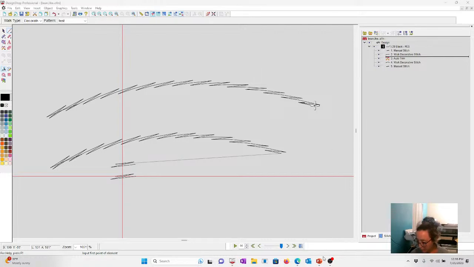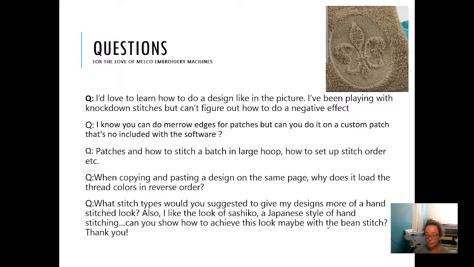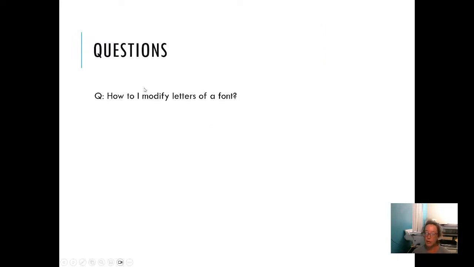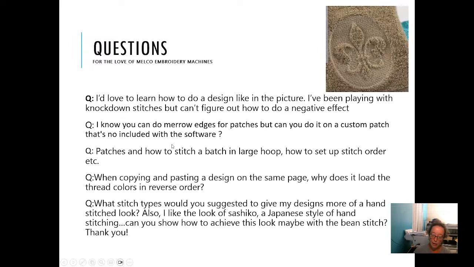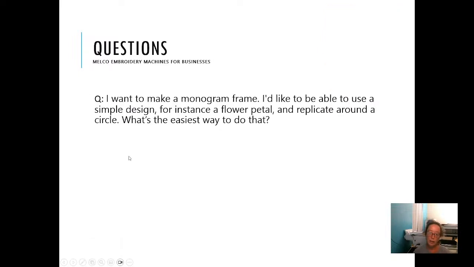All right, what else? Let's see. All right, so the next one was, oh, yes. I want a simple flower petal to replicate around a circle. What's the easiest way to do that? I would do it with the decorative stitch myself. So just like what we created, you'd digitize one petal or two. So if they're going to be end to end, you would digitize two, or whatever the repeating pattern is, and then you'd save off the custom shape.